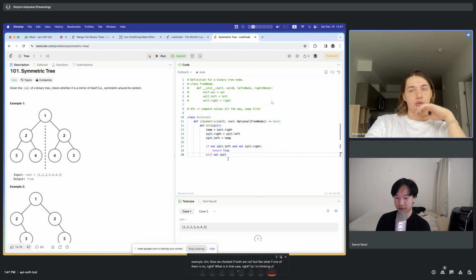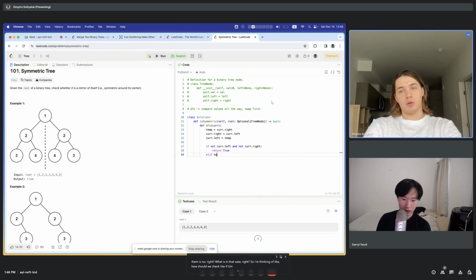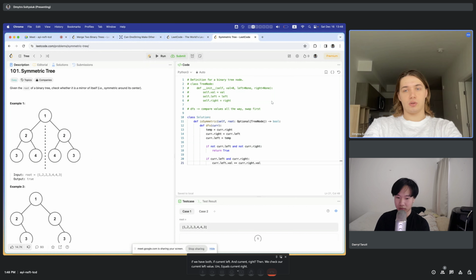I'm thinking how we should check if both of them... wait, okay, let me do first if we have both. So if we have both, if current left and current right, then we check current left value equals current right value. And if that's not true, then it means that we just return false. So we check if we have current right and current left, we just check them. If they're not equal, we just return false.